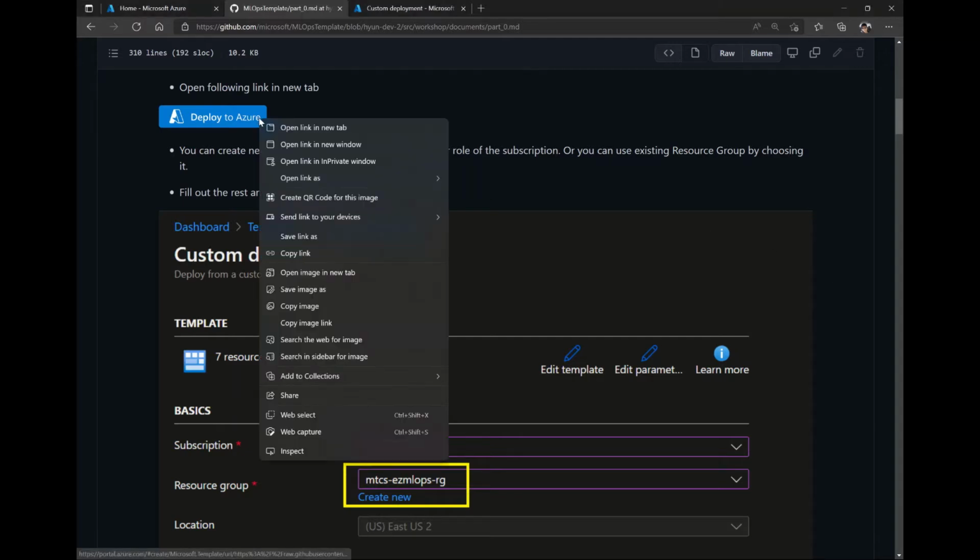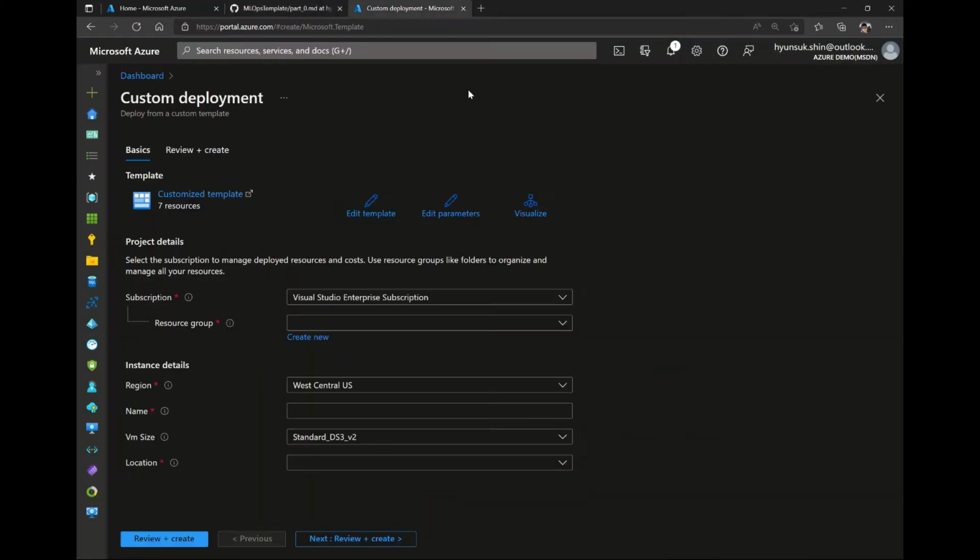Please right-click on this blue button and click Open Link in New Tab. This will take you to another tab in your browser. In a couple of seconds, you will see this custom deployment menu. But again, just make sure you log into Azure with a proper role: Contributor role for a subscription or a resource group.